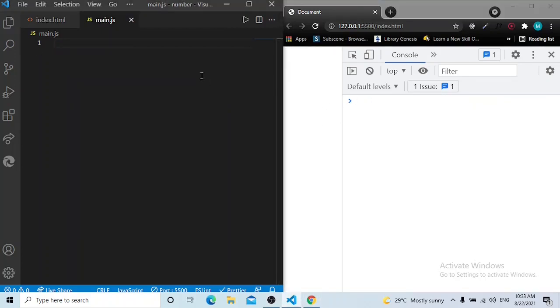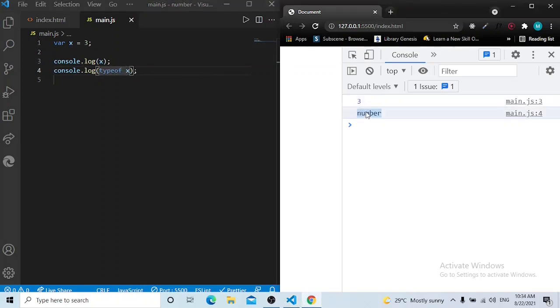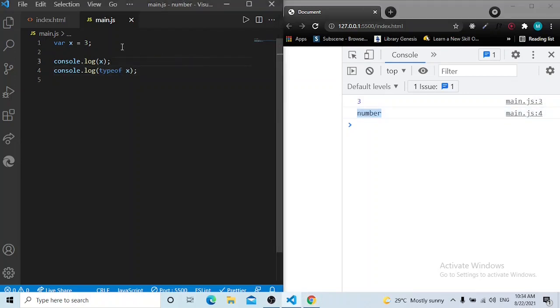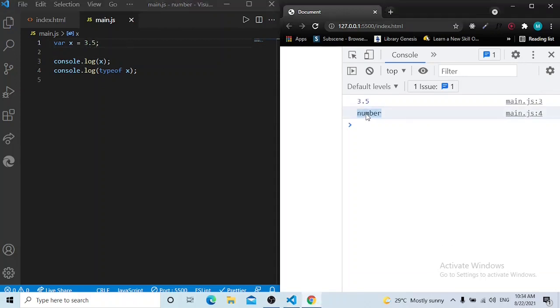Now let's get started, and we can define a variable, for example called x, and assign it to 3, and let's just log this x variable, and we can also log the type of this x variable. So that will give me 3, and the type of this variable was a number. Okay, and I can also use 3.5. I can use floating point numbers, so that gives me a number as well.